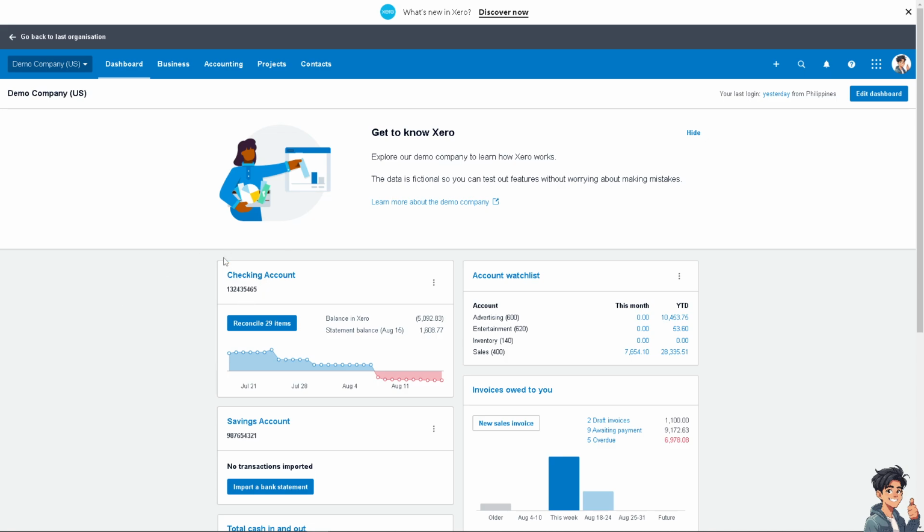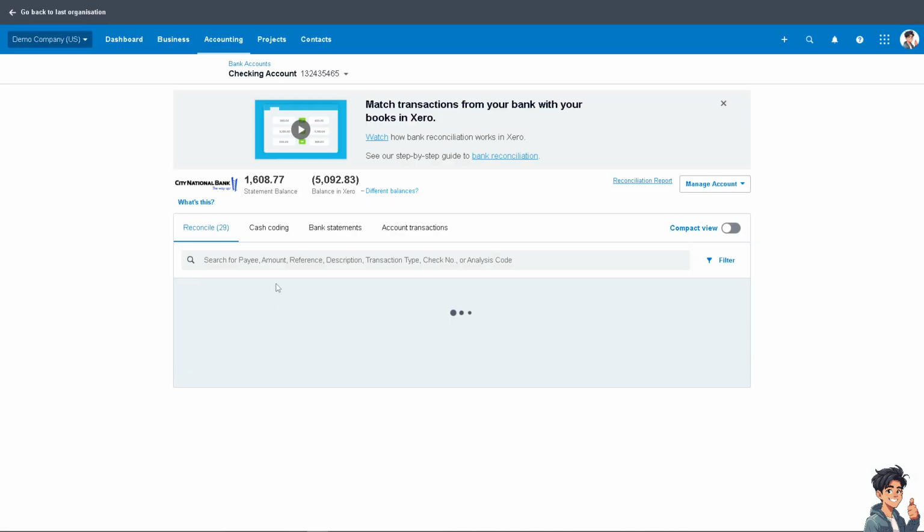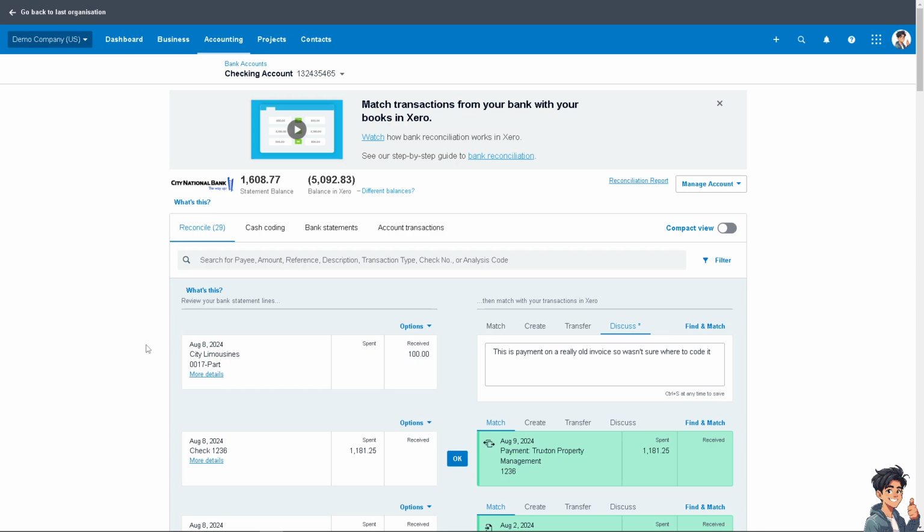So for example, this is going to be your transactions here on your account. Just click on the reconcile 29 items. That means these are the transactions recently that have happened to this specific account. I want you to click on it. Now I'm looking at the first transaction, which is going to be the August 8, 2024 City Limousines 0017 part. Now what I'm going to do is copy this specific transaction by going to the match.